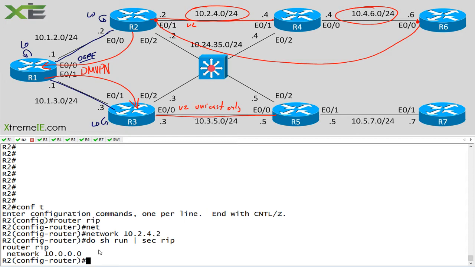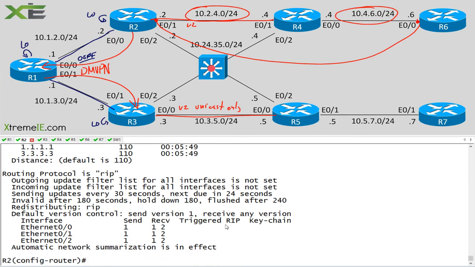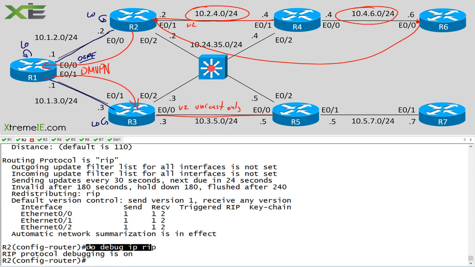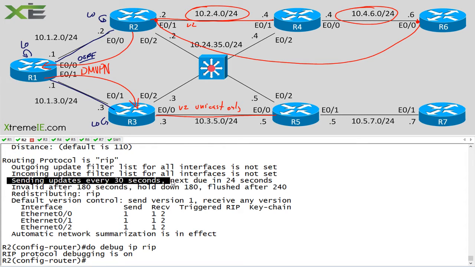Now, what I'm going to do is say do show ip protocol, and let's say do debug ip rip. This is generally the debug command that we're going to run in RIP, debug ip rip. That's the best we really have. Now, here under show ip protocol, I can see a little bit more detailed information. I see all my timers, which I'll get into in another video, but the timer I am going to point out is the update timer.